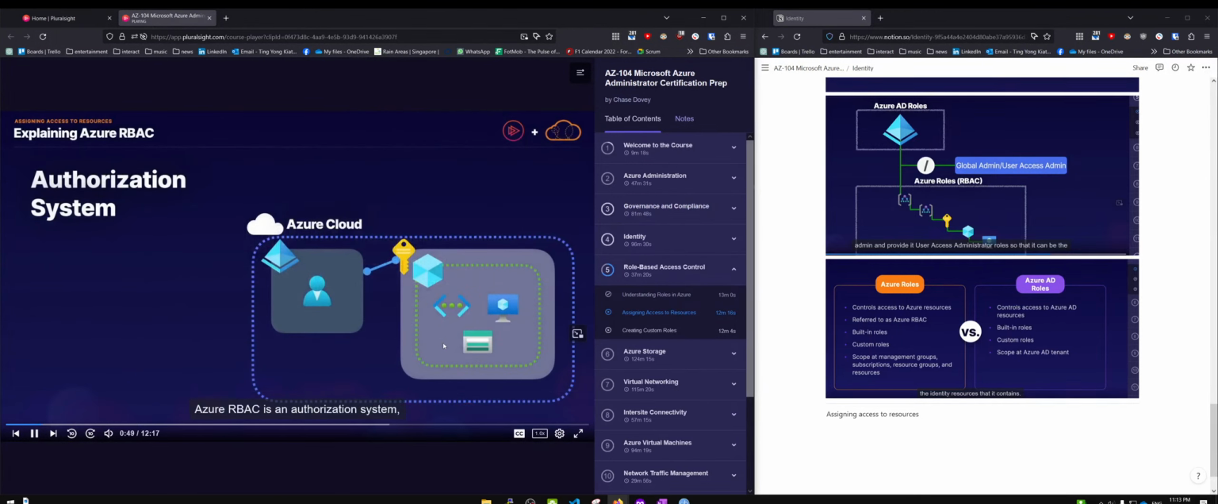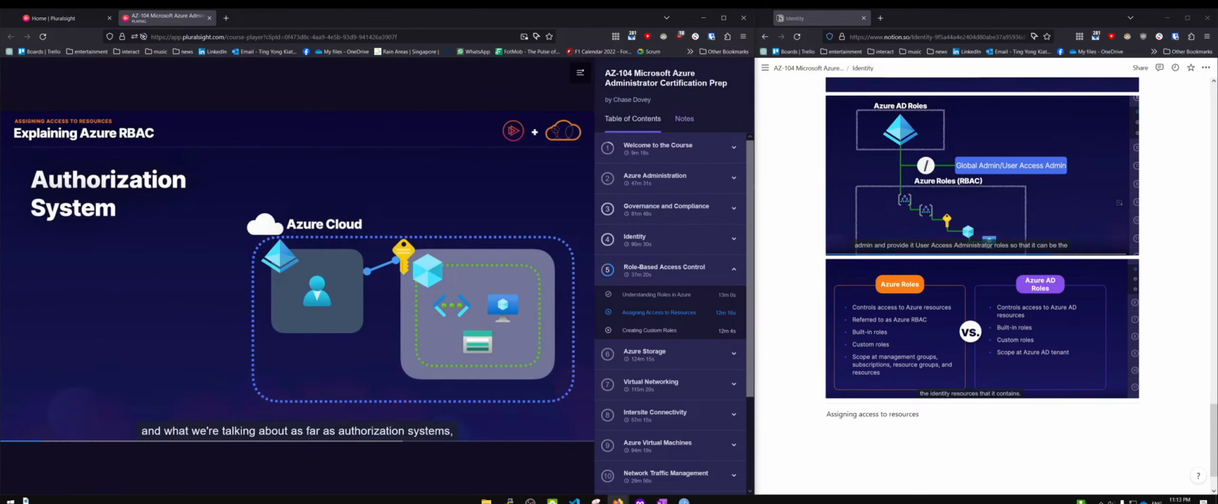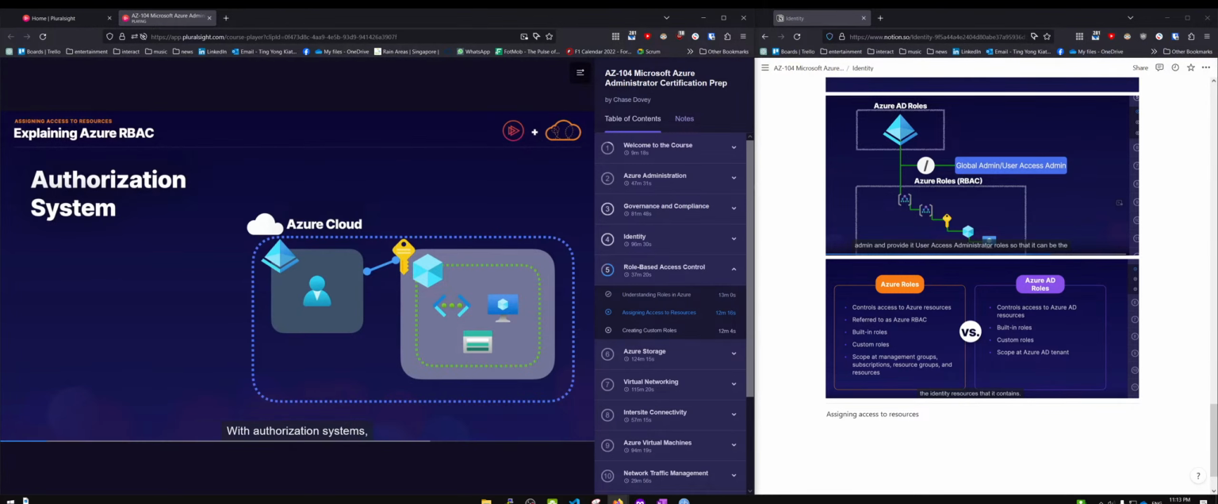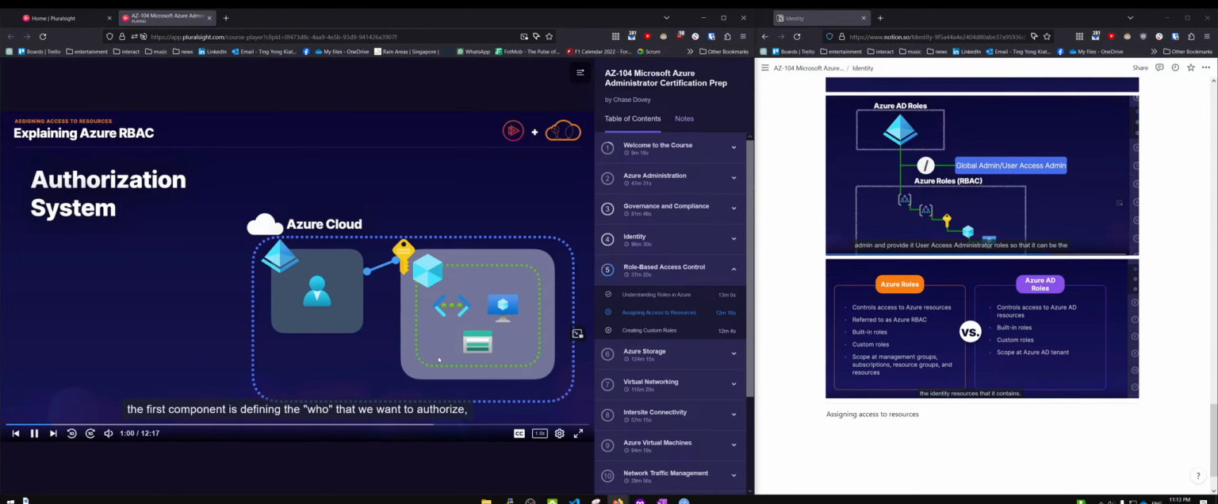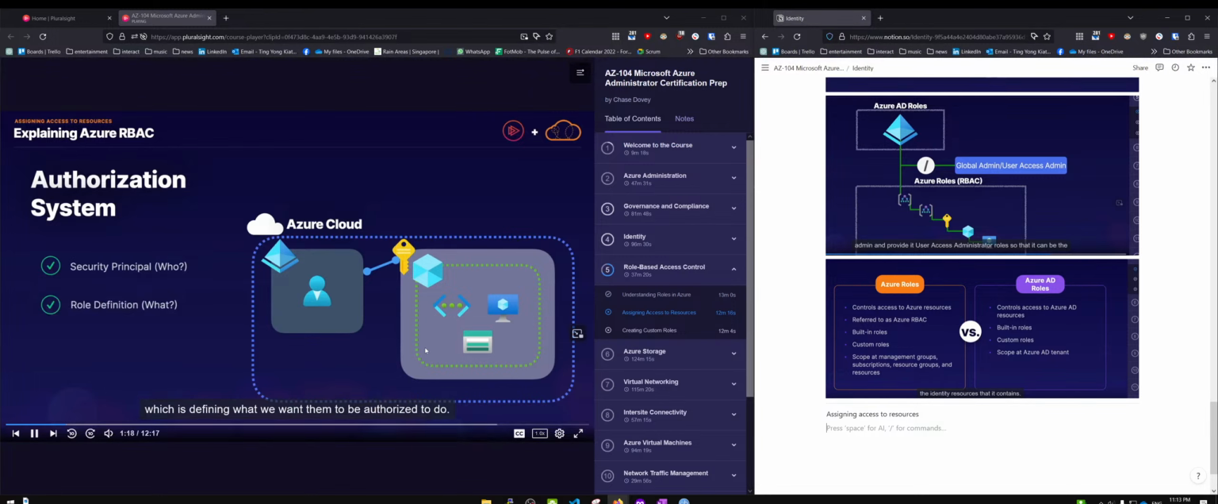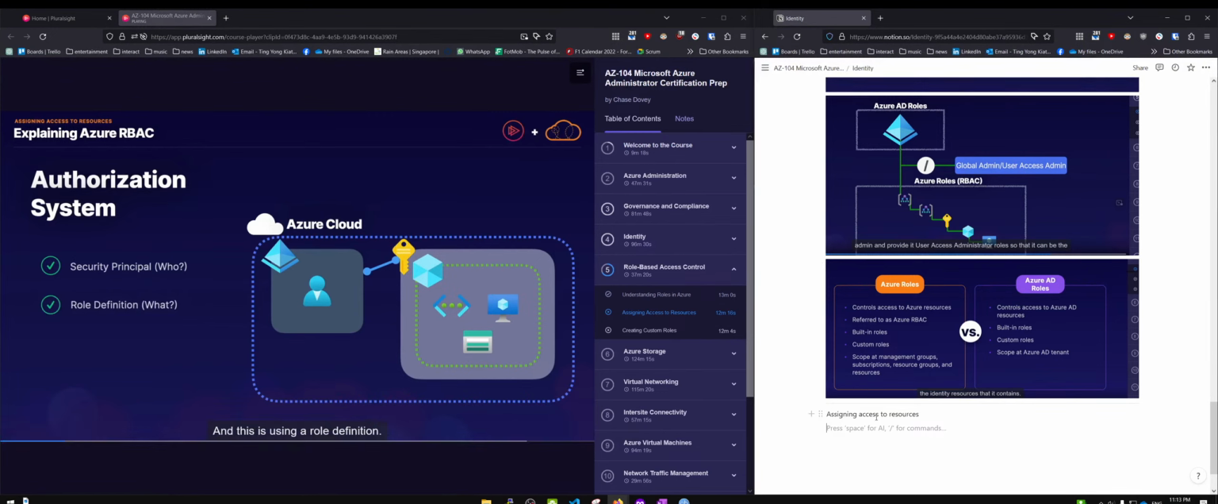Azure RBAC is an authorization system. And what we're talking about as far as authorization systems is referring to a few components here. With authorization systems, the first component is defining the who that we want to authorize. And this could be a security principal like an Azure AD user or a group. And once we've defined who we want to authorize, we then get into the next component, which is defining what we want them to be authorized to do. And this is using a role definition, and then we make an assignment of that role definition to that identity so that we're providing them with capabilities to perform actions defined in this role.